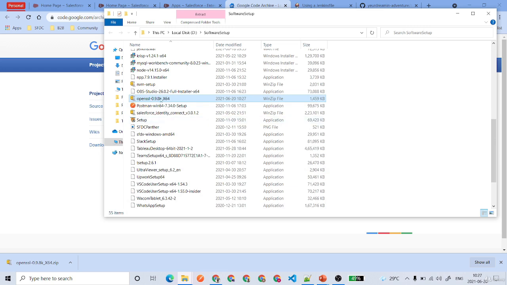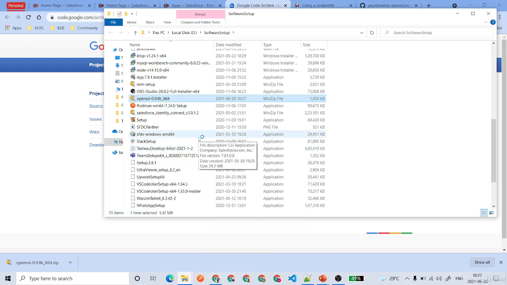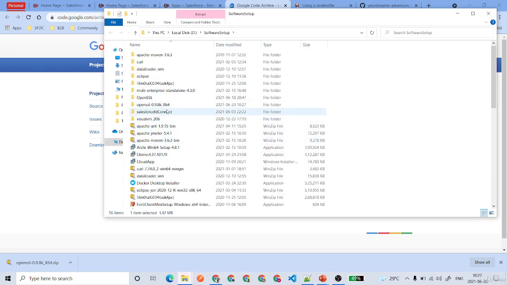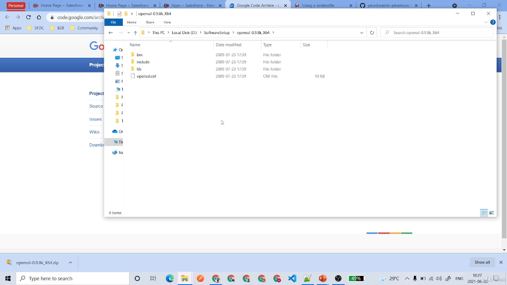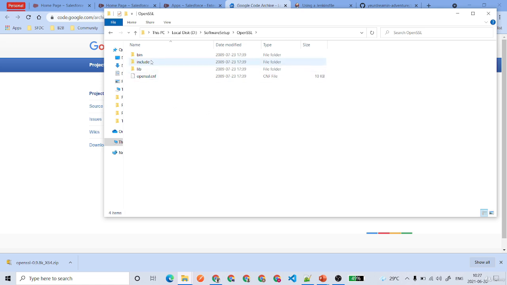What you need to do is go ahead, right click and extract the file, because this is a zip file and we need the binary files. We'll extract to the folder that we have. As soon as you extract, you will see the folder. If you want, you can rename it to OpenSSL, which I have done here, and then go up to the bin folder. We need to add an environment path inside our system in order to run OpenSSL.